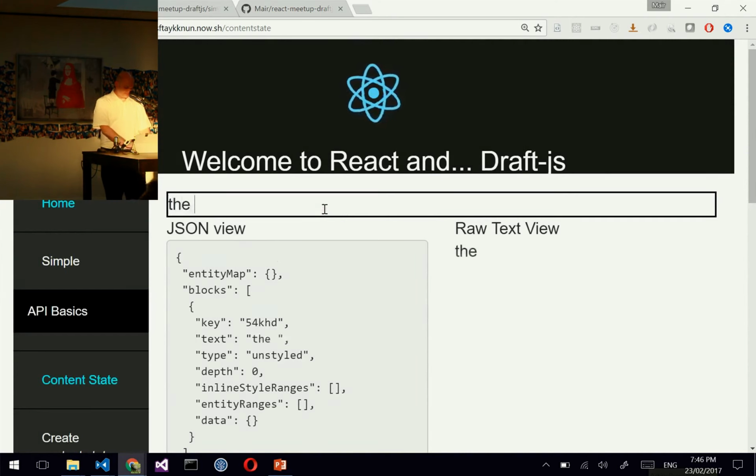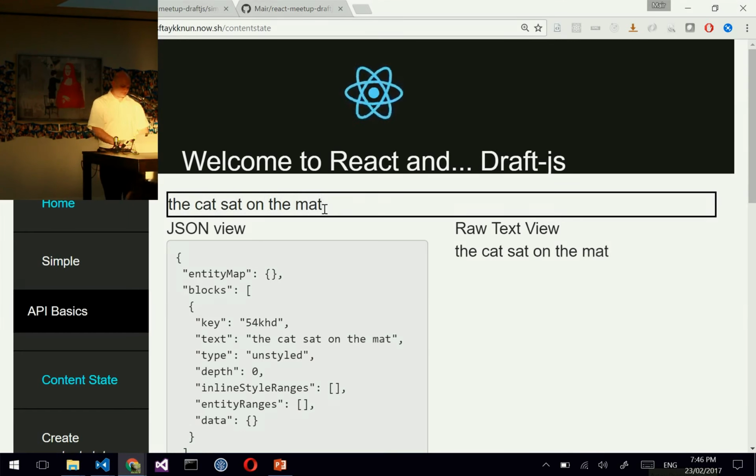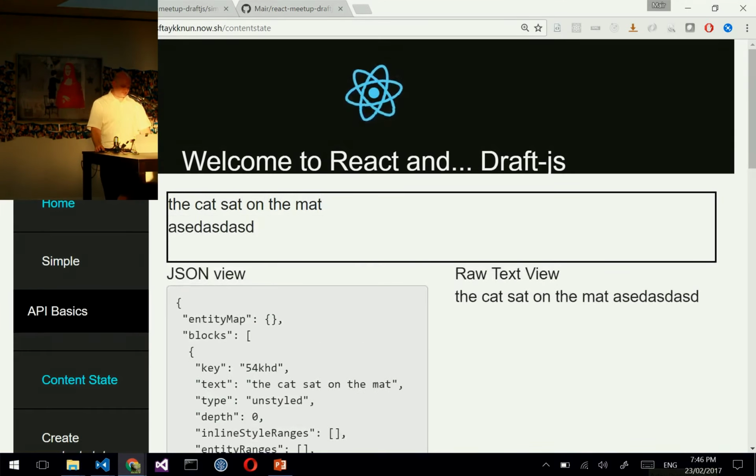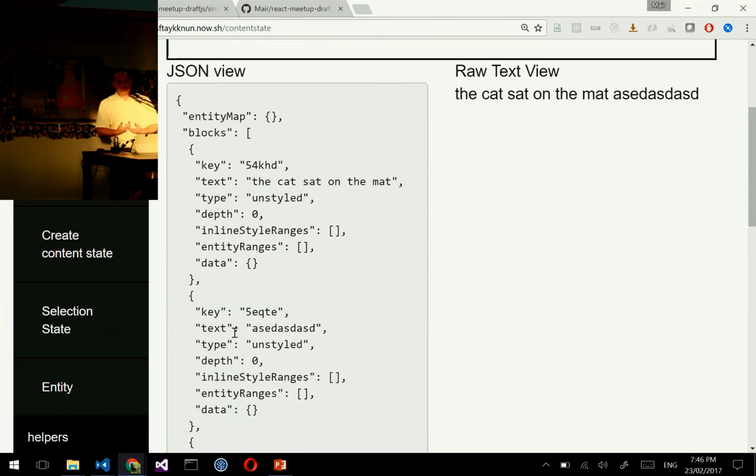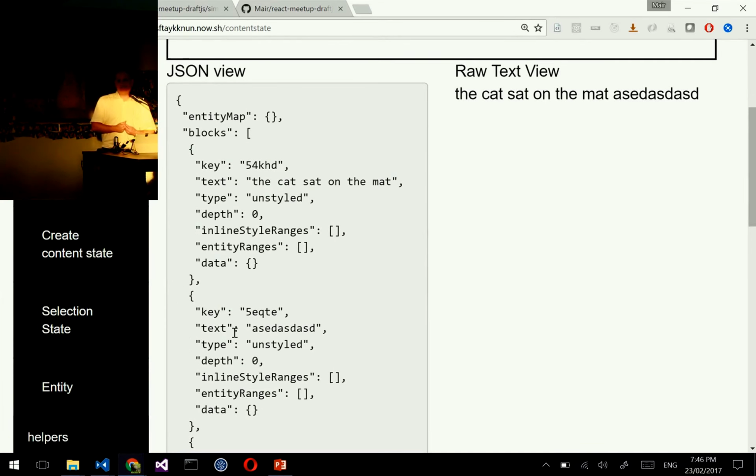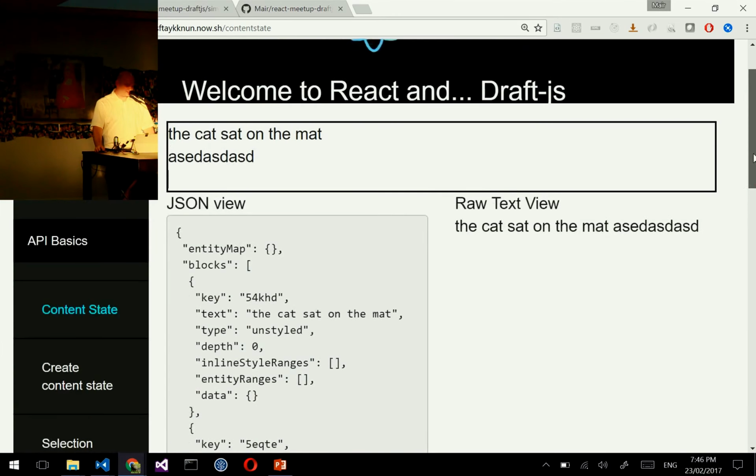So if I type the cat sat on the mat, and then I put some more text in here, here's your raw text, and over here you can see these entity blocks. Now, one of the nice things about Draft.js is that it all boils down to just JSON. What this means is that when I save this, I can give it back to my backend, and it can recurse through it and store it, or rip it apart, or change it, or do whatever it wants with it. So it's essentially free-form content that becomes almost structured, which is kind of cool. That's essentially how the content state works.